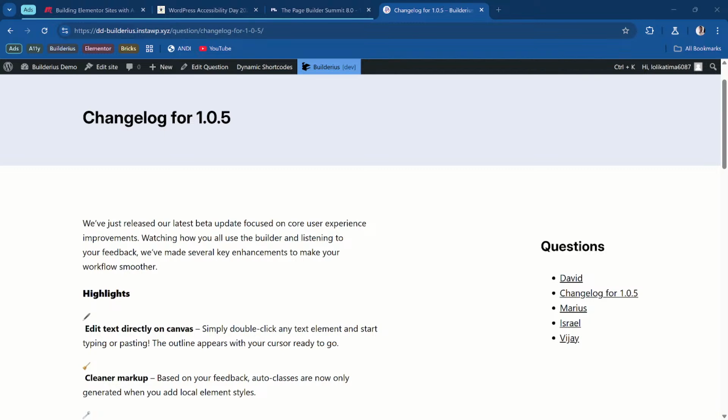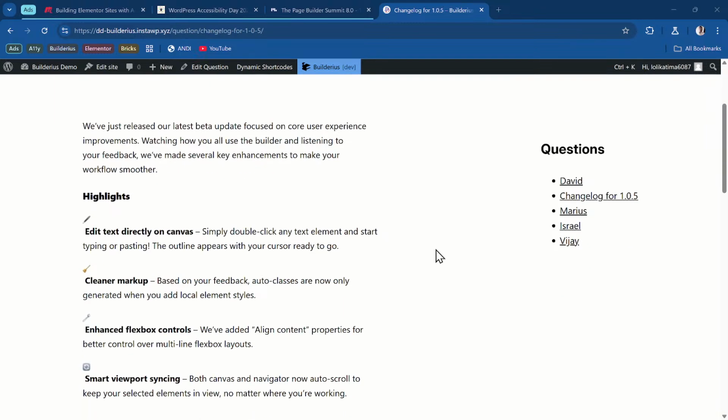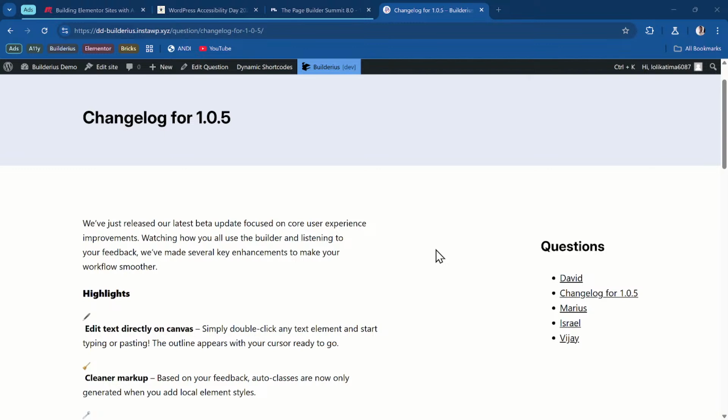Okay, so that's the changelog for version 1.0.5, which is already available in the WordPress repository. So you can just go ahead and download it now and test it out for yourself. It is the free version. The pro version will be released sometime this year, but right now we really have the free version.